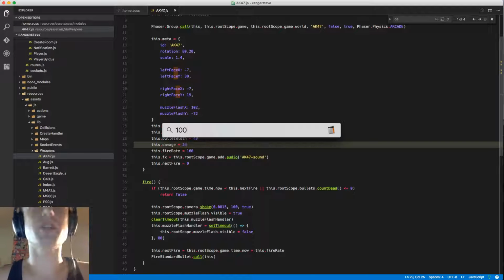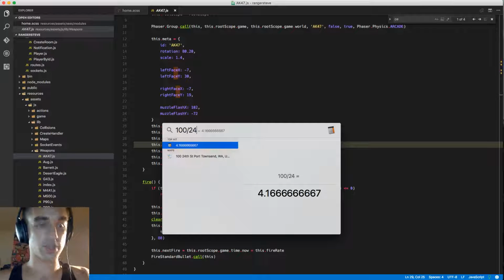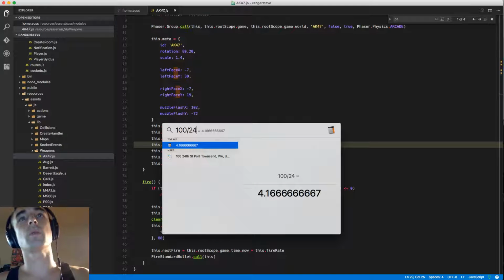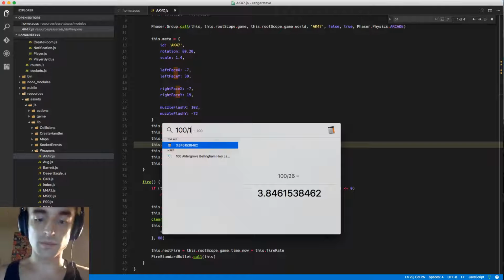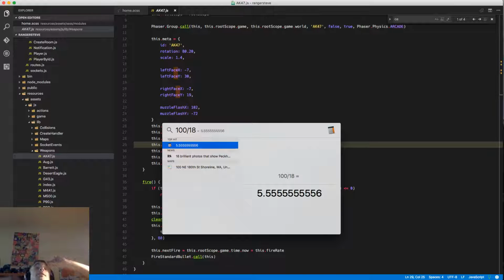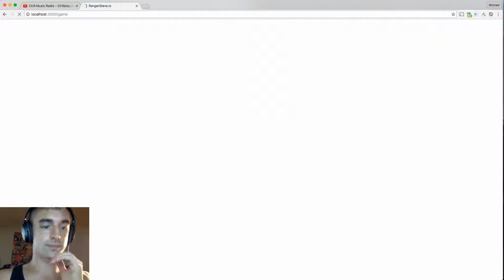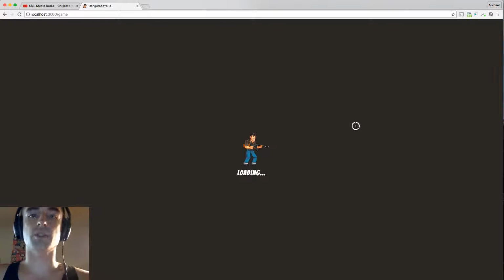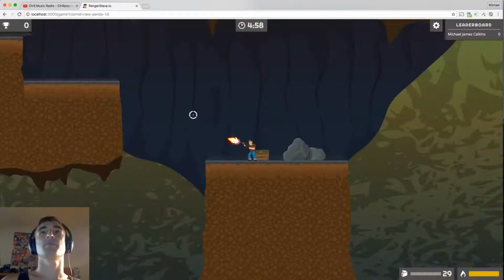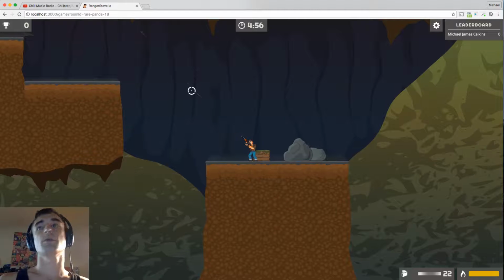So I'm going to lower the damage on everything. If you have 100 health divided by 24, that means it takes 4.16 shots, or 5 shots from the AK to kill someone. If it's 18, it takes 6 shots. Let's see what that looks like. 6 shots from an AK-47. 1, 2, 3, 4, 5.